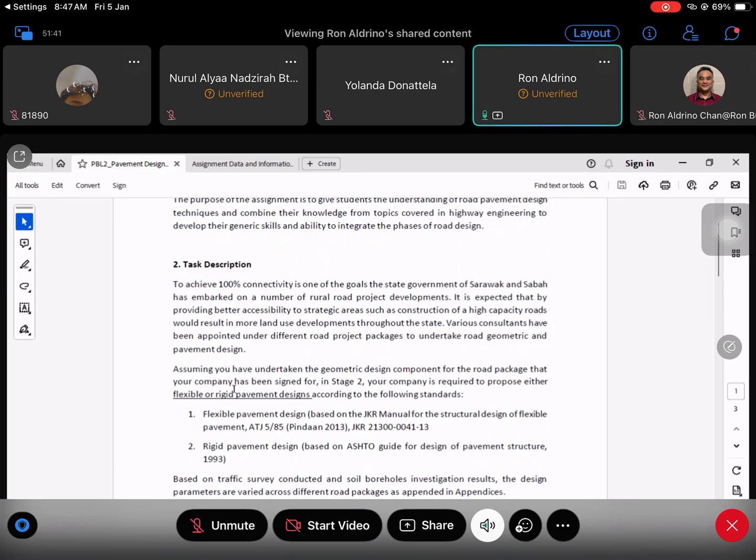Okay, so now the second paragraph says that assuming you have undertaken the geometric design component for the road package that your company has been assigned, in stage 2, your company is required to propose either flexible or rigid pavement design according to the following standards. So you have two standards. One is the flexible pavement design, which is based on the JKR manual for the structural design of flexible pavement, ATJ 5/85 in the AN 2013.